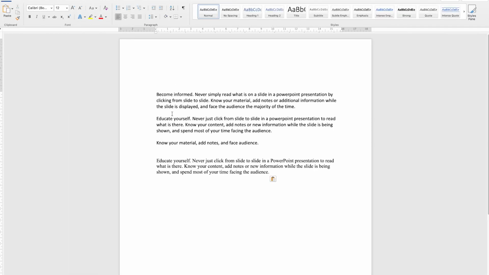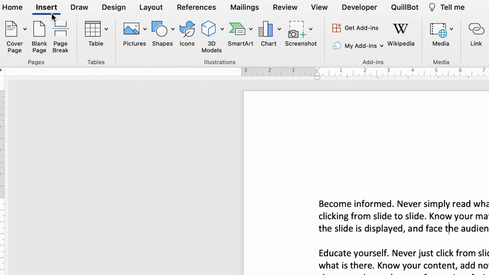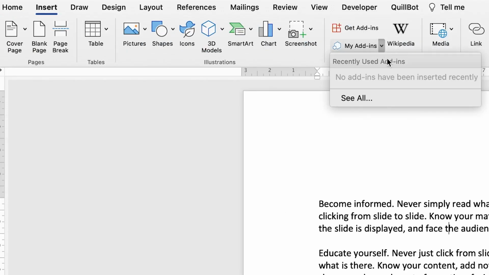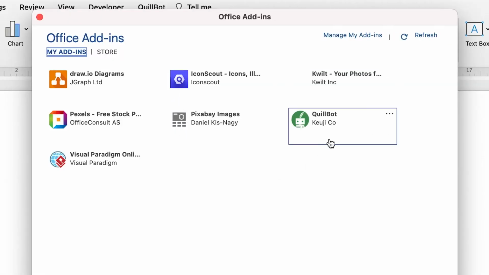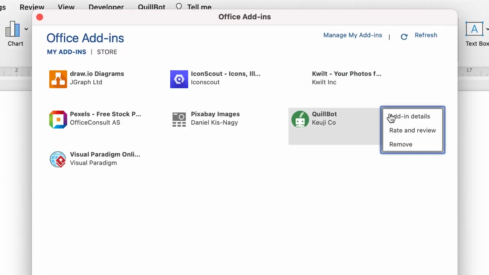If you want to see the add-ins that you have, you can come all the way to insert. You come to my add-ins and you can see all add-ins, and you'll see Quillbot also listed here. You can see it over here. If you want to remove it, you can remove it, or you can rate and review, or check out the add-in details also from here.